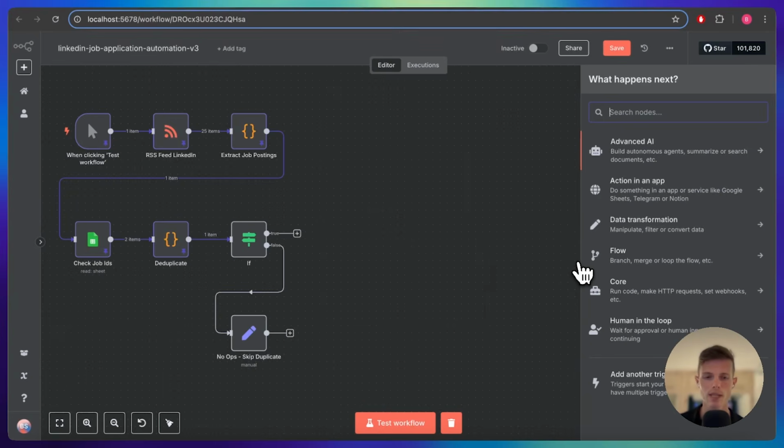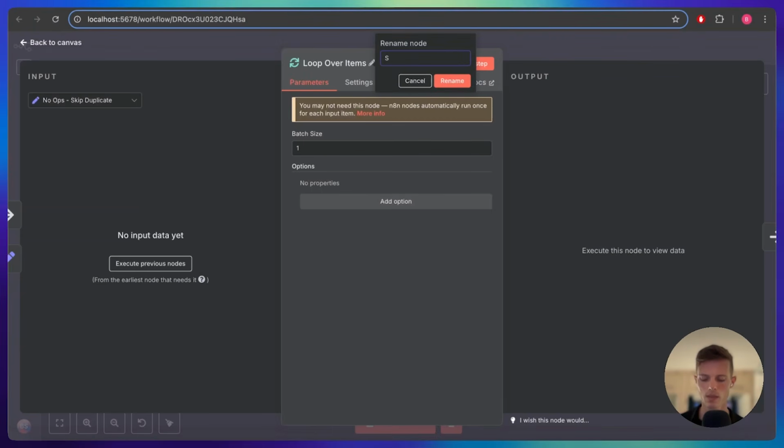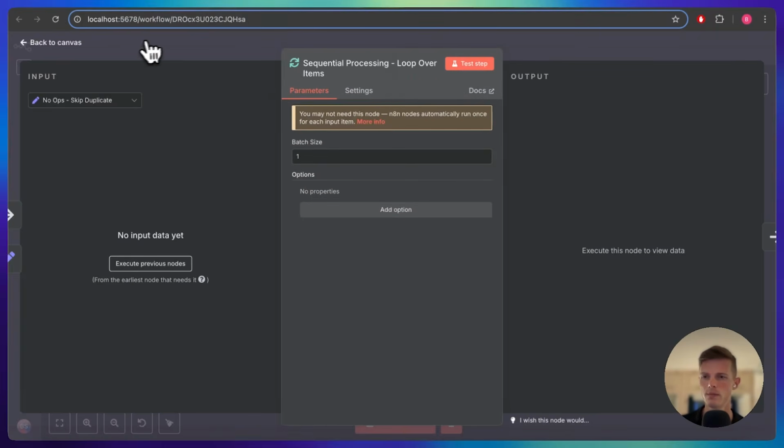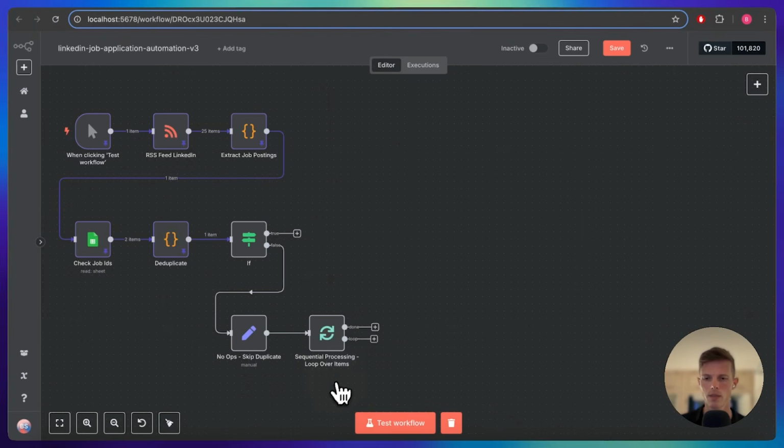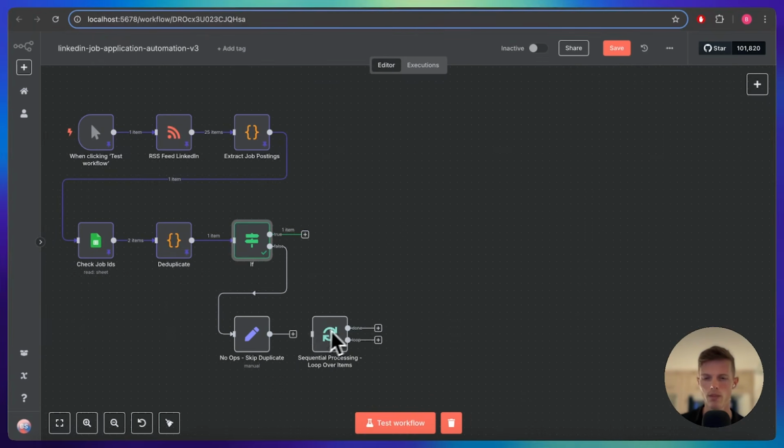At this stage, we're going to add a loop. So loop over items, let's rename this to sequential processing, loop over items. And we're going to leave batch size as 1. Right, we said it would be sequential processing, so 1 at a time. Let's get rid of this, and we actually want to remove that, move this up here, create that link.